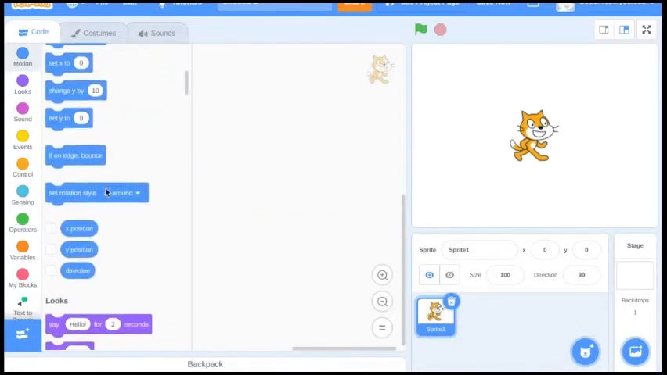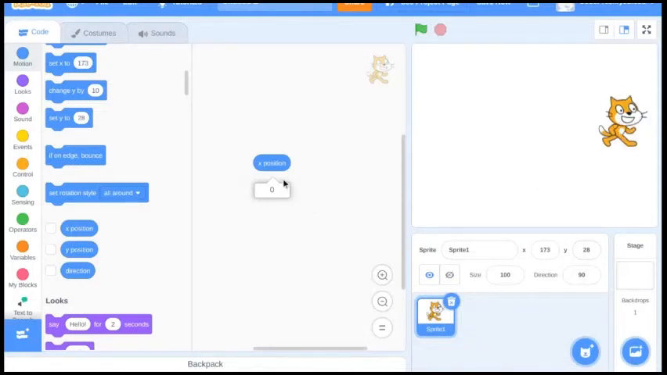Next is X position. Now, X position also by itself does nothing. Well, actually, if you click it, it tells you what X position he's at. So if we drag him to here and click it, he's at X 172.94117647058823. Or, according to this, just 173.